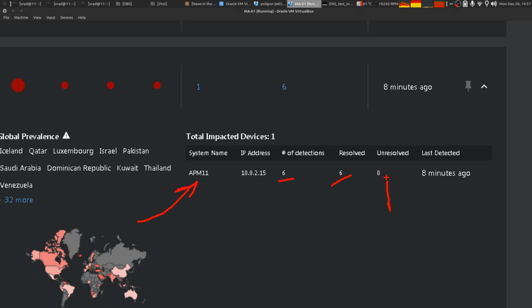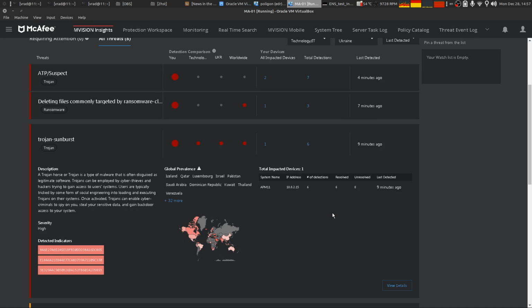So you can always quickly understand whether endpoint security has finished with this threat or not. Do you need to change some protection? Do you need to take care of this system, or has endpoint security already done it for you?